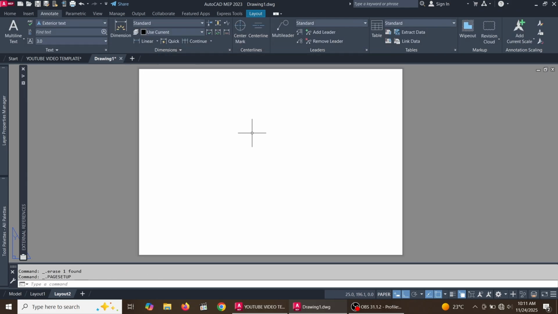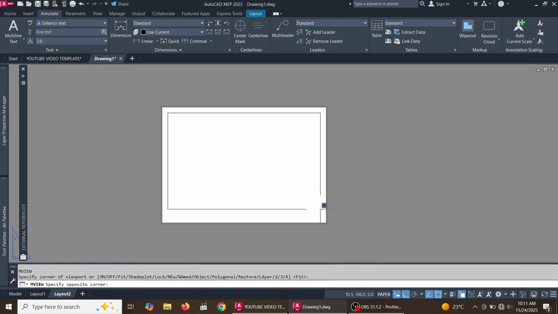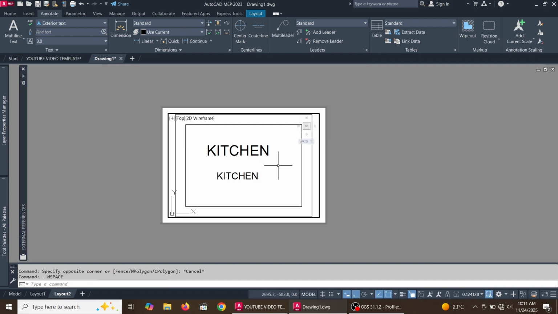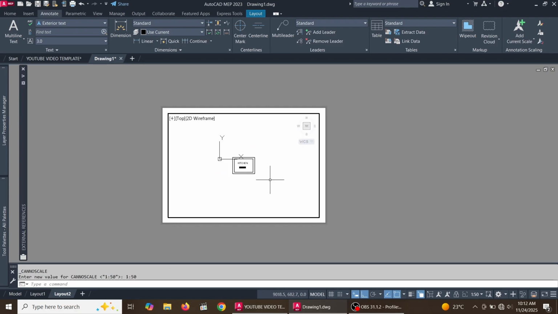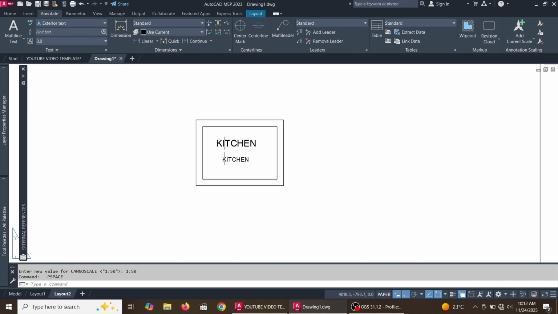So I'll put in MV at the keyboard. Then I'll draw my viewport over here. Then you can see that my drawing pops up. So I'll double click inside the viewport, then come back to my scale over here, then I set it to 1:50. So you can see that this is my drawing over here on paper. Alright, so these two texts that you're seeing over here are on scale of 1 to 50.